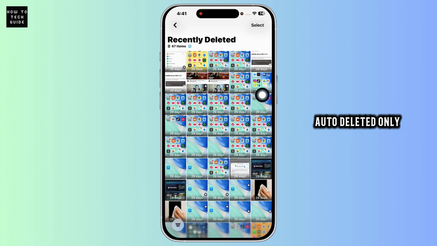Photos will be auto-deleted only after 30 to 40 days. If they are gone from here, you can try out the next solution, restore from iCloud backup.